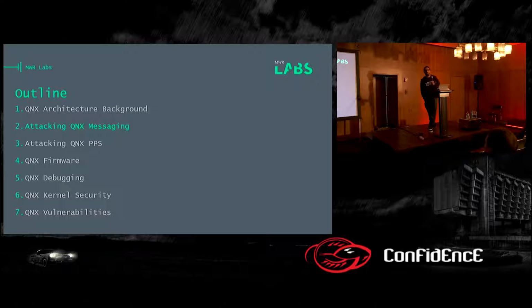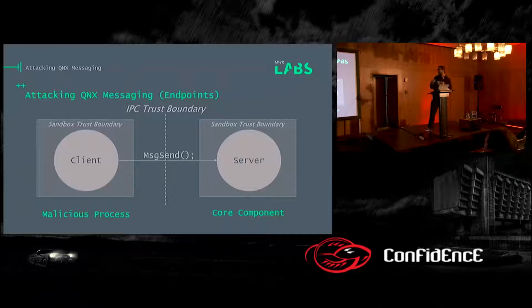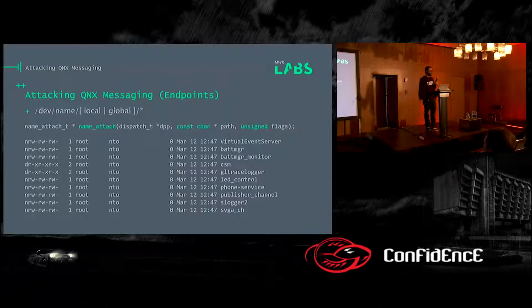Now, this was about all the QNX concepts that we need to get familiar with before moving forward and start attacking them, looking for problems with them. So the next bit is about attacking QNX messaging. Again, QNX messaging is nothing but IPC. So we need to identify the channels, we need to identify the processes associated with these channels, and then we need to identify the format of messages expected on the other side of the channel in order to attack them.